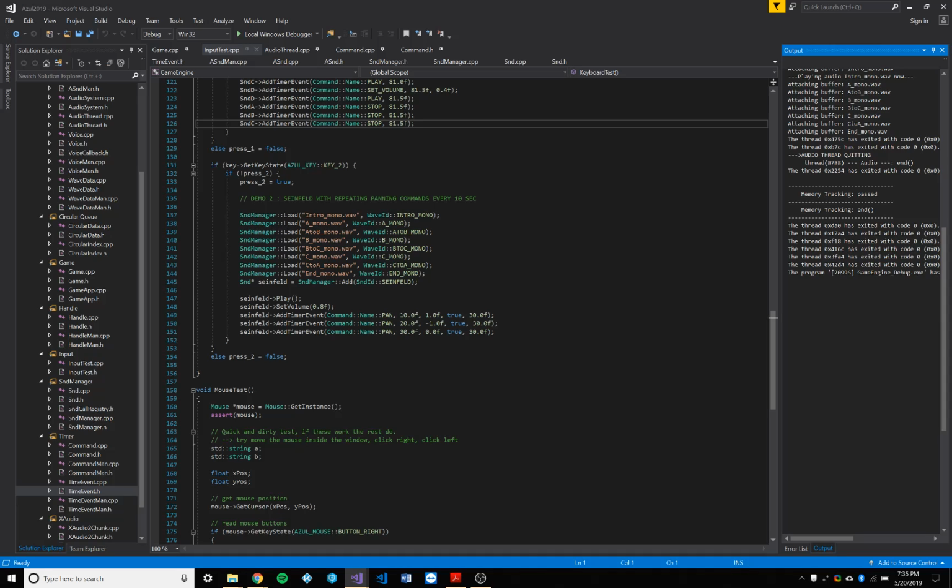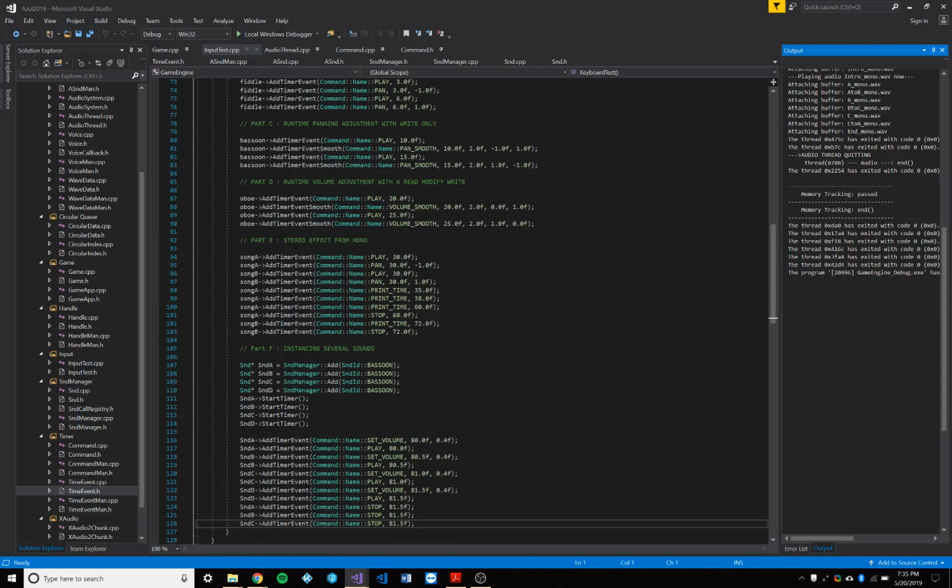Previously I had trouble dealing with the sound instancing and doing multiple instancing so that an ASound object would know which sound I want to play or stop if it's the same exact sound, so I refactored some of that.